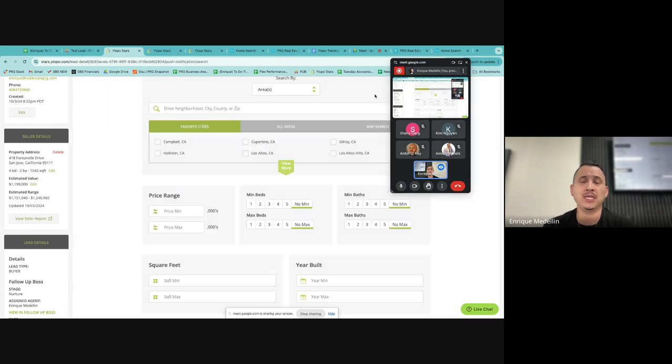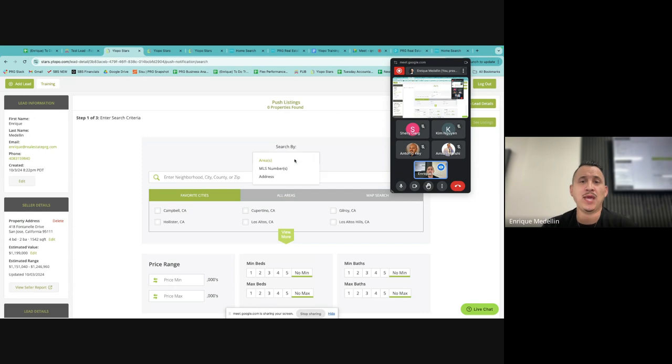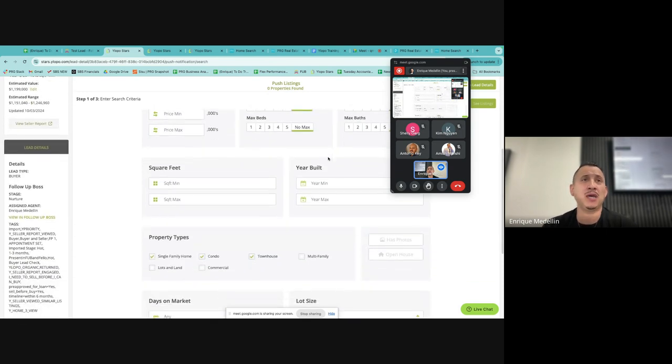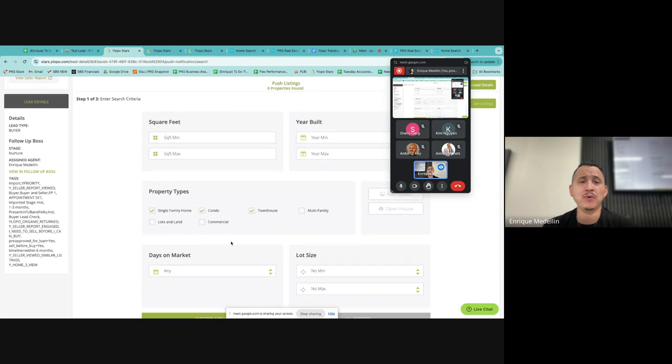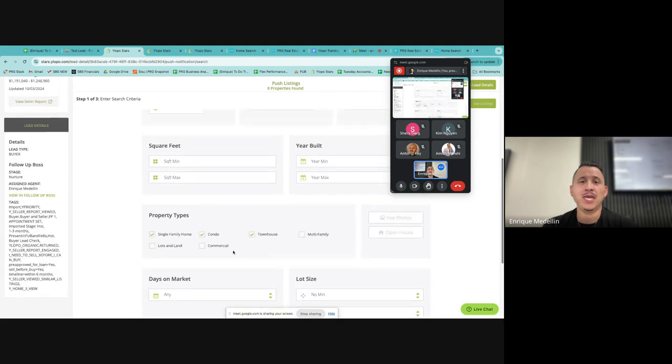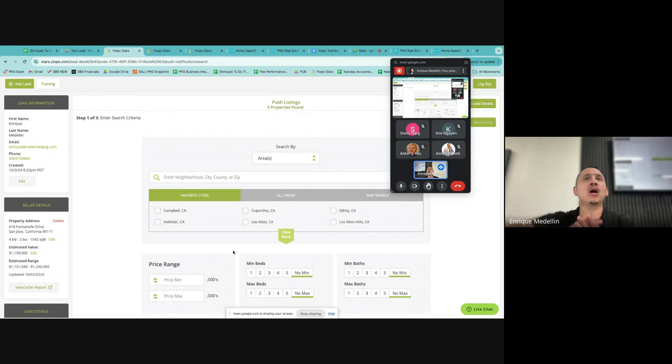So I can click on this and say, okay, what area? I can go by address, by MLS, by neighborhood, by cities, price range. Same thing you would do in the MLS, right? Property types, how many days on market. I can get really granular right here. And then I can just hit submit and it'll automatically send that list to them. That's if we want to do one-off kind of custom home searches for these people.